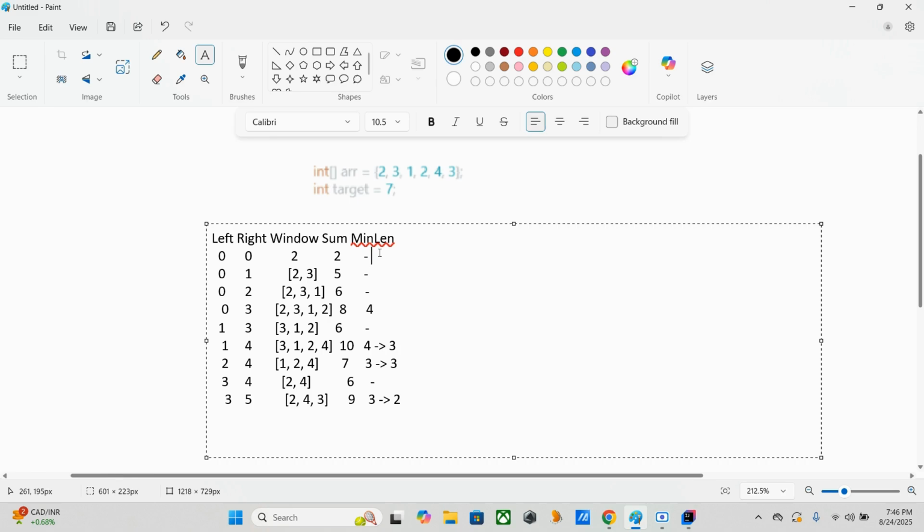Some common applications that use sliding window are maximum and minimum subarray, longest substring with or without constraints, counting distinct elements in a window, data stream analytics, network packet monitoring, and also DNA sequence substring analysis.